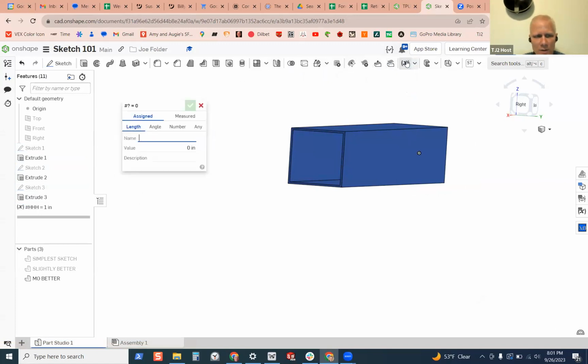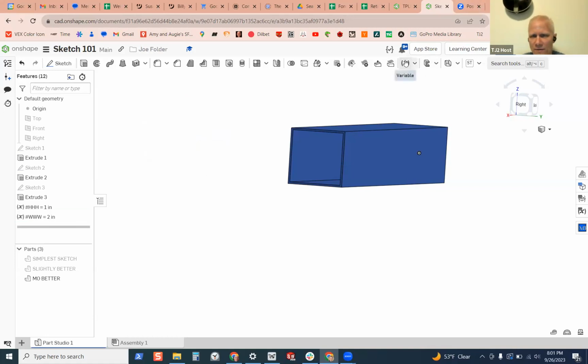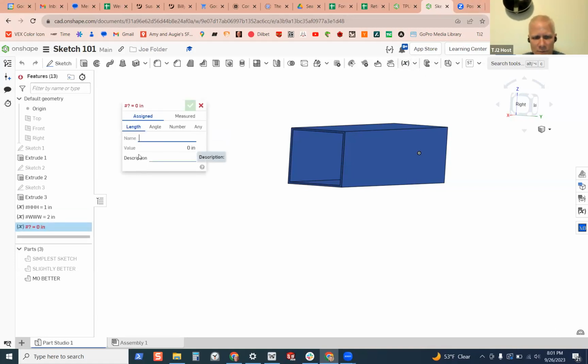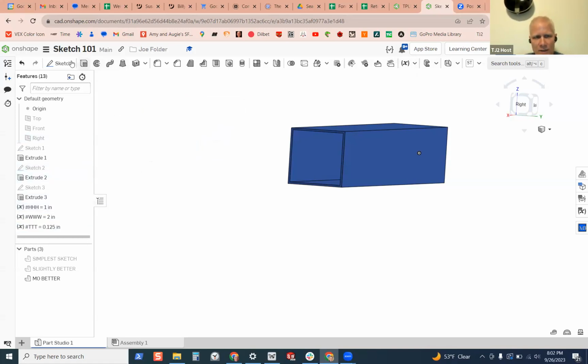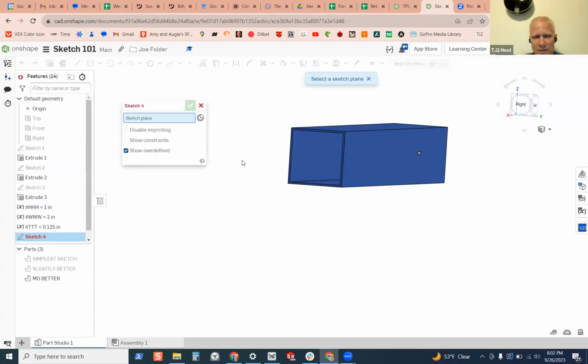We'll make another variable. We'll call it width. We'll make the width 2. Enter, and we make yet another variable, and we'll make the thick, TTT, and we'll make it 0.125. Why not? Okay. And then I go in and I decide to sketch.